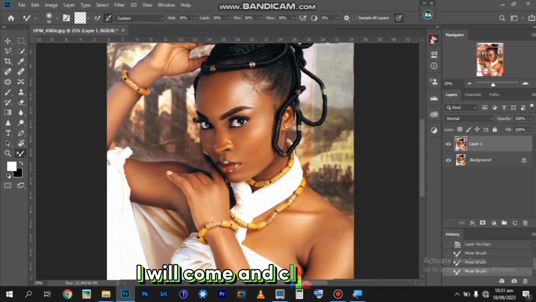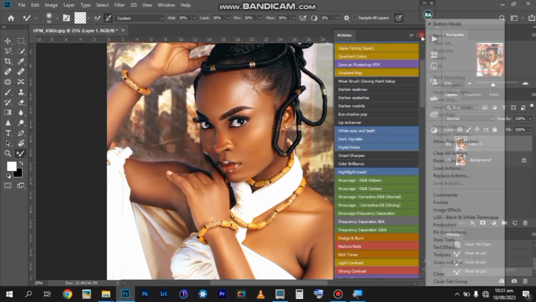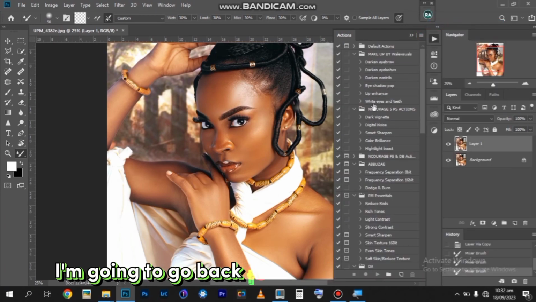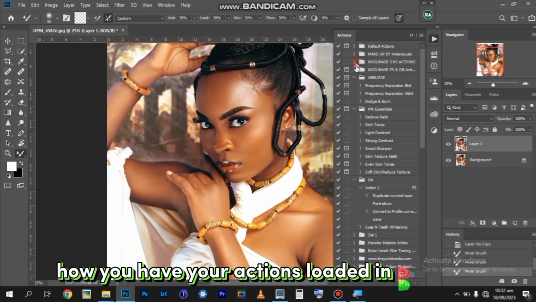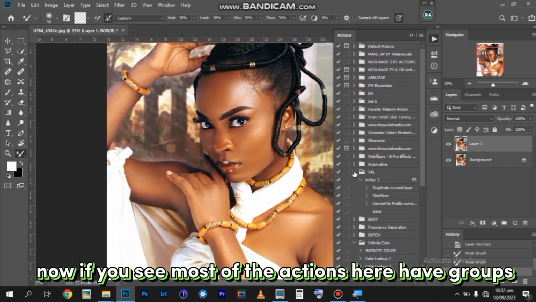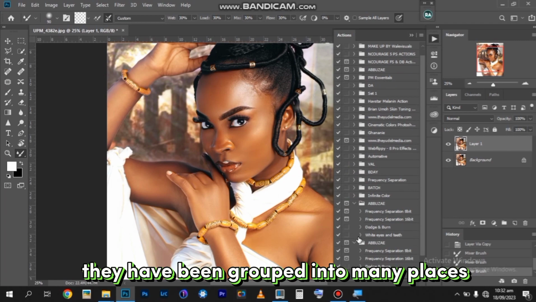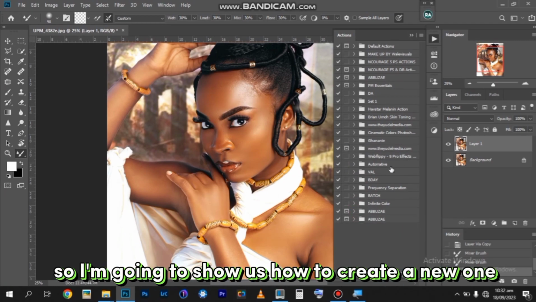What do I do? I'll come and click this button. I'm going to go back to the regular mode of action. So this is the major mode of how you have your actions loaded in Photoshop. Now, if you see, most of the actions here have groups. They have been grouped into many places. So I'm going to show us how to create a new one.